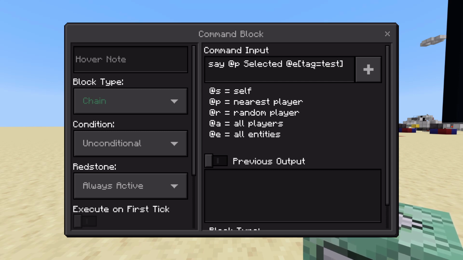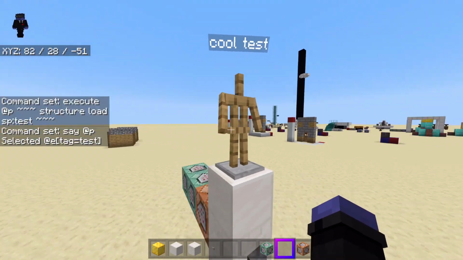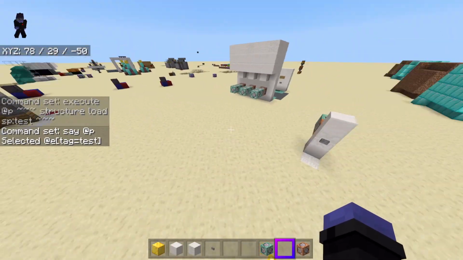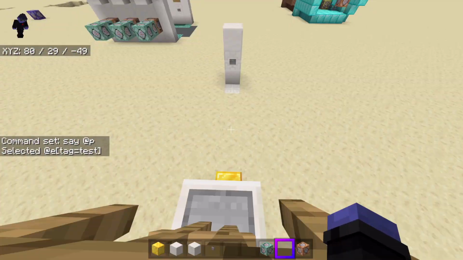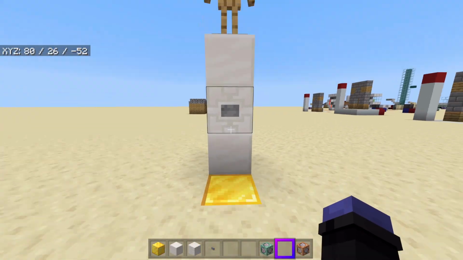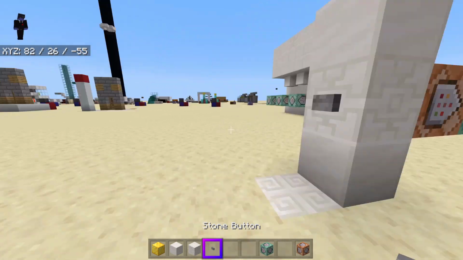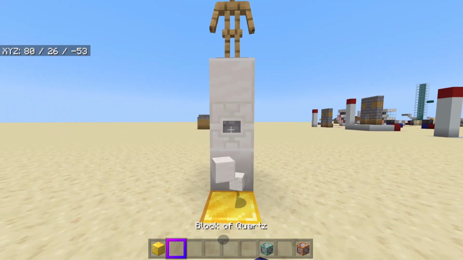So it will say @p, so it will say your name, and then it will say selected, and it'll say the name of this, whatever it's called, this armor stand. Now you don't have to use armor stands, you can use whatever you want as long as you can easily name it and as long as it won't move around or run away too much or die. So essentially now we can go ahead and drop ourselves a button, a chiseled quartz block, and a block of quartz.